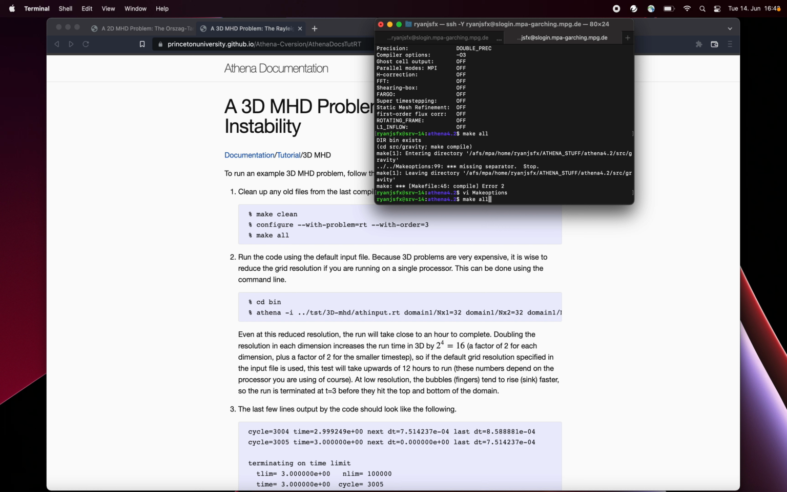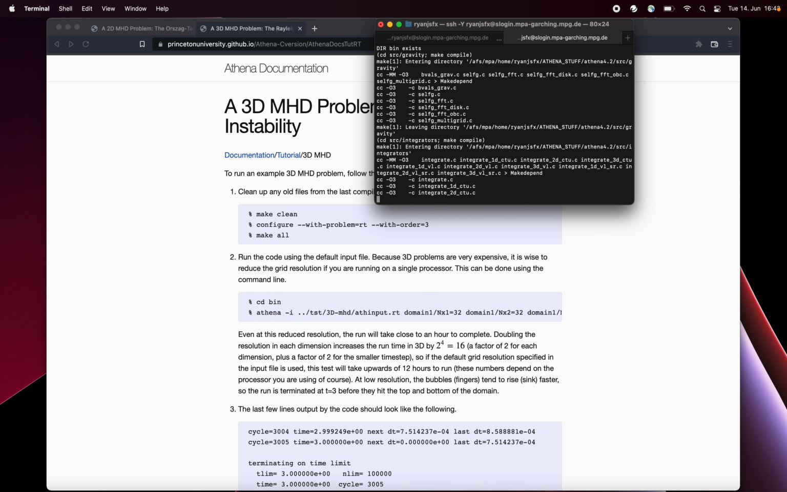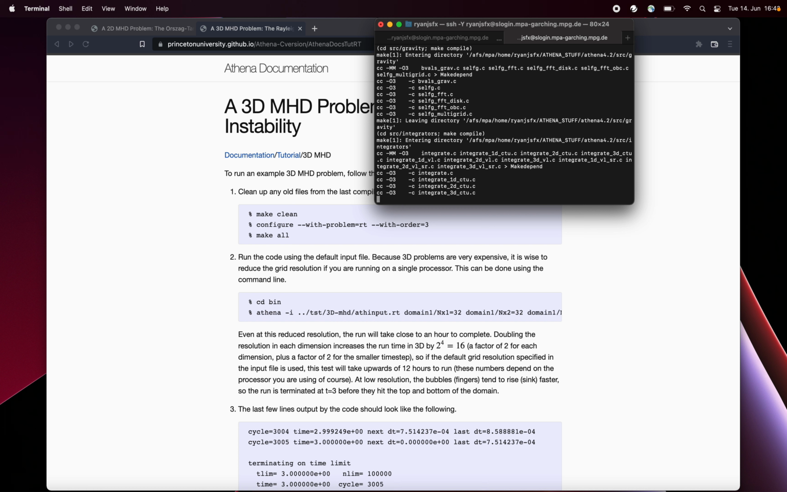Maybe at some point I'll figure out how to tweak that permanently. I know it's pretty easy in Flash, and I'm sure it's easy enough in Athena. I just don't know how to do it. All right, so what was the last command I did? I tried make all, so I try it again. And now it's compiling successfully.